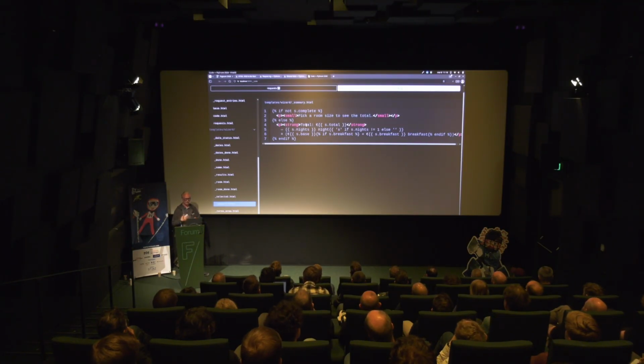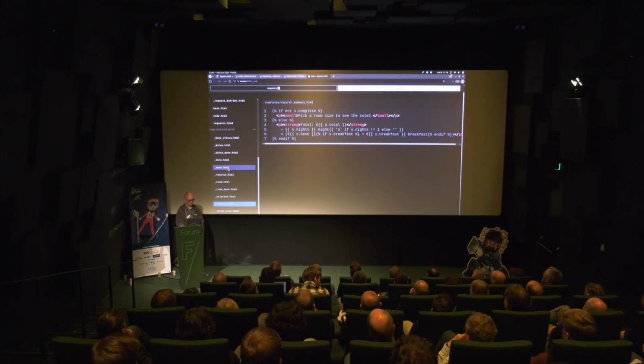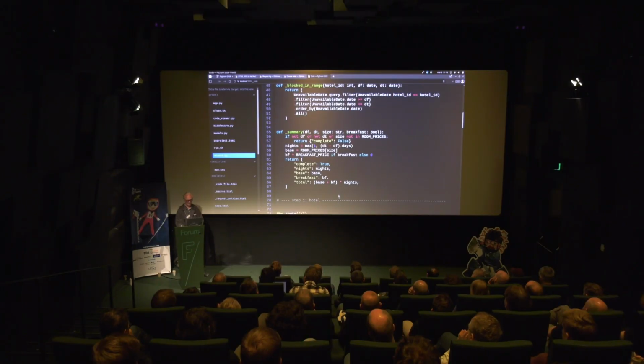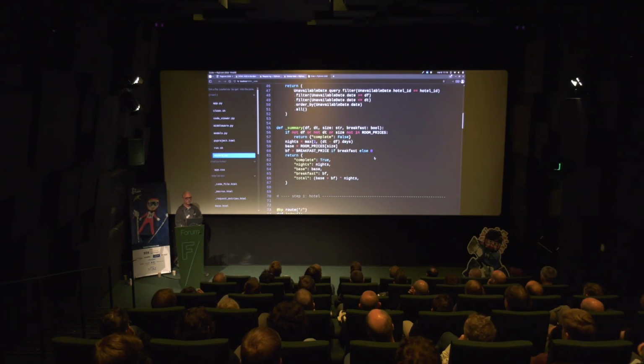We get a calculation of the total cost that the hotel will cost. And the calculation of this summary is over here. So it's just calculating based on the dates, etc., what the whole stay will cost. Is anybody seeing any flaw in this application at the moment?